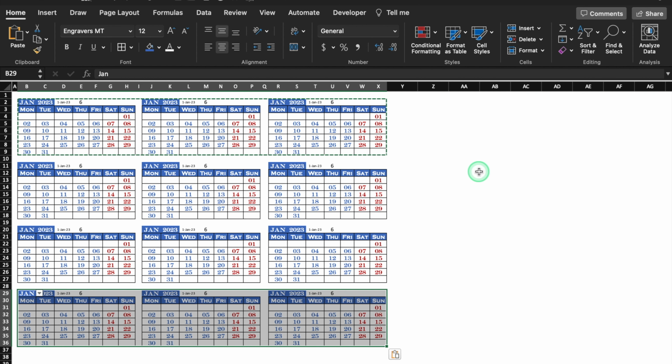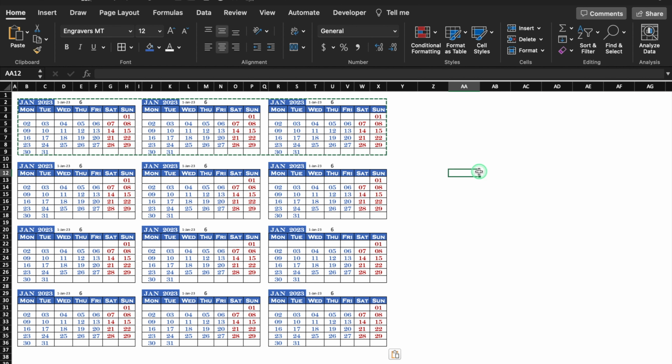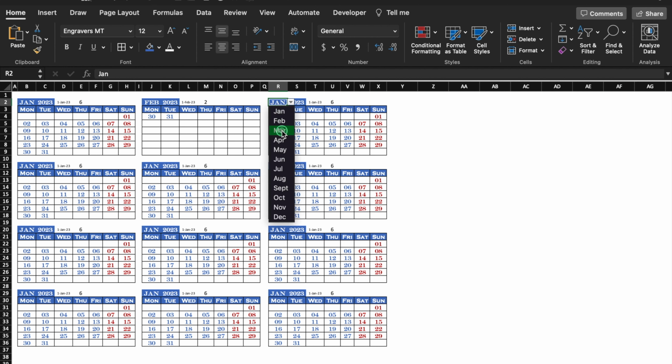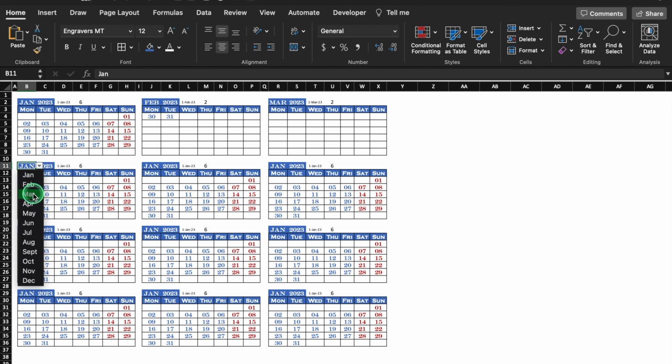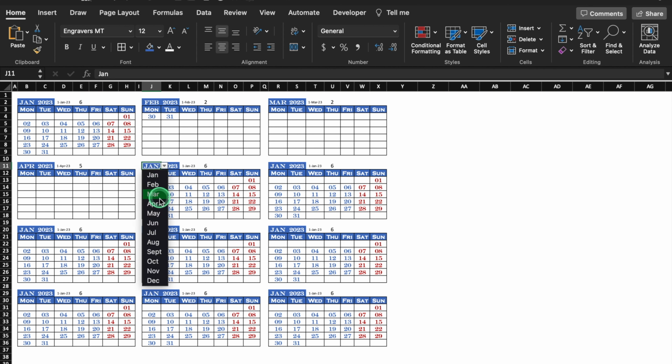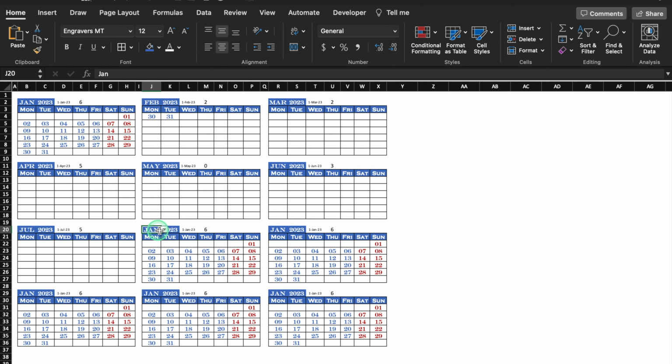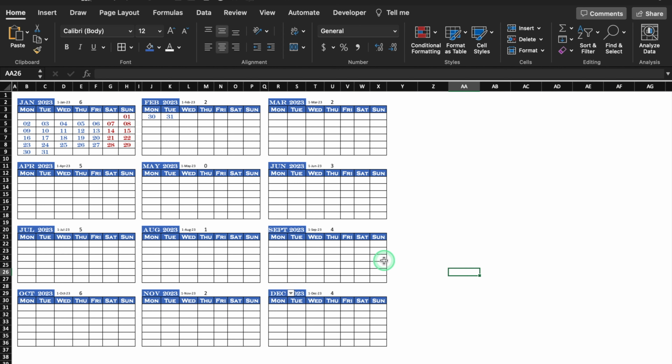Now we have got calendar for 12 months. Now we will change the months. This will be Feb, March, April, May, June, July and we will change till December. So the months got changed.